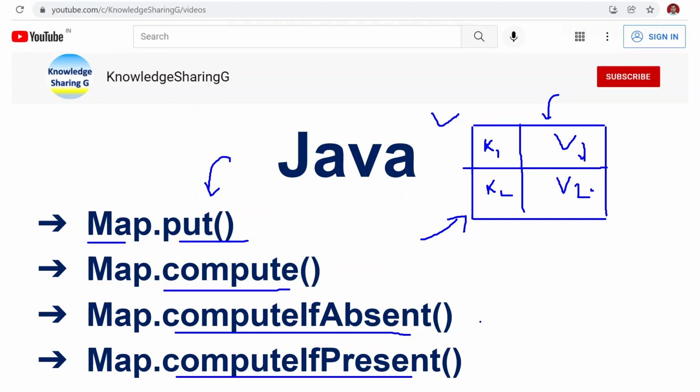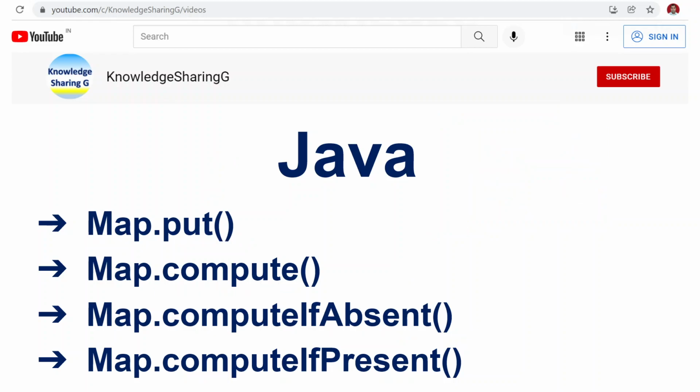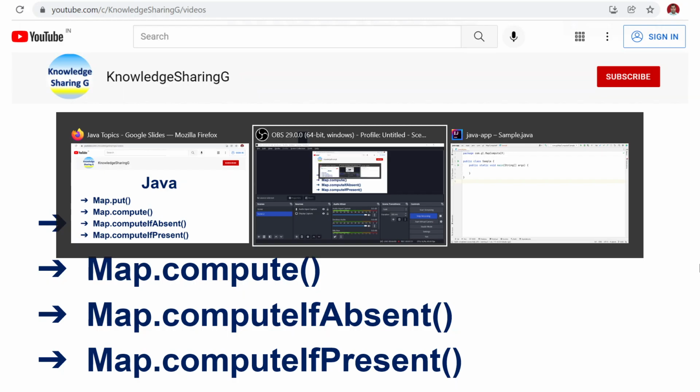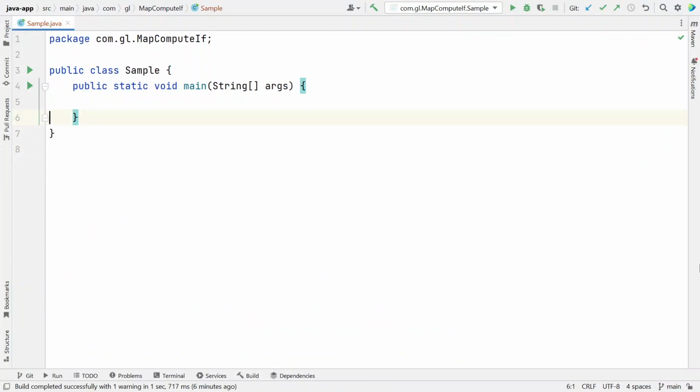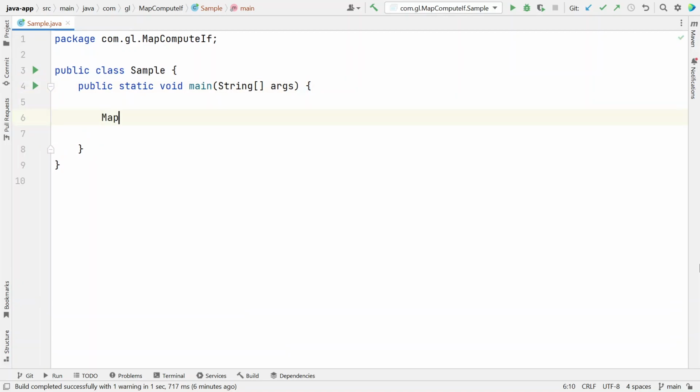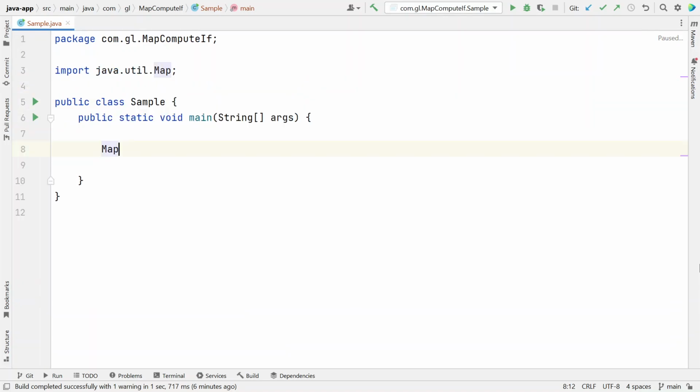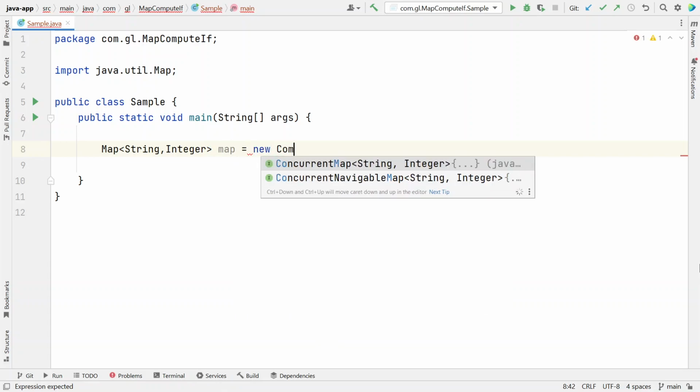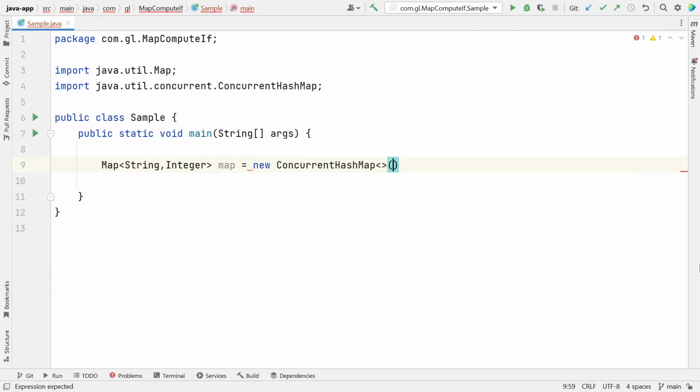So let's jump to the code and try to understand with an example. Let's start by creating one map. I am creating a map with a String key and an Integer value, equal to new ConcurrentHashMap. Any map you can create.